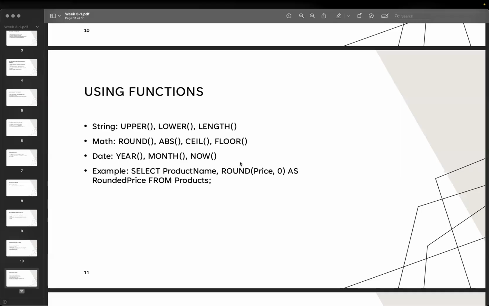Let's say I want to change the customer name to all uppercase, so you can use upper, lower. Or sometimes we work on the length. How long is it? So you can use the function length. And also we have some math functions, like round. Sometimes we can use round up, round down. Also absolute ABS, ceiling, floor.